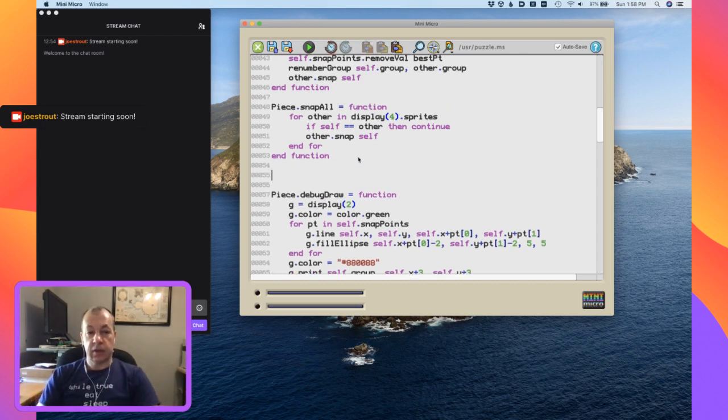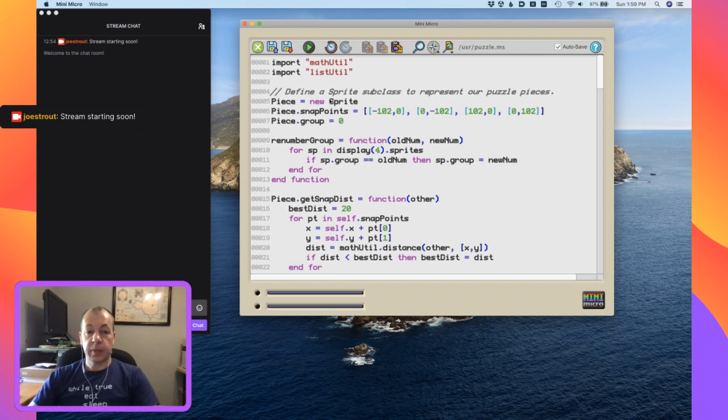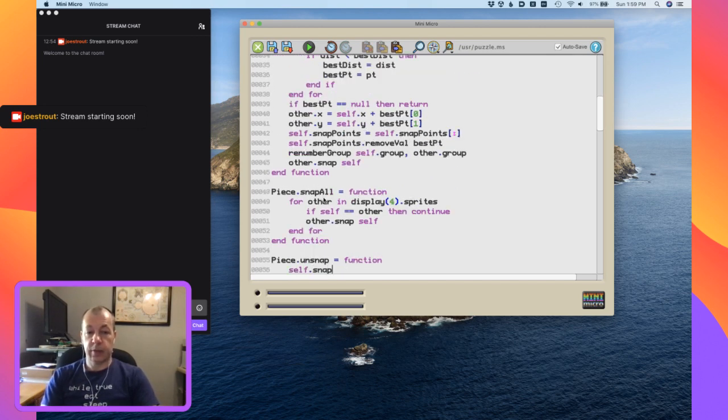Yeah, piece the unsnap equals function. To restore this one piece's snap points, it would actually suffice to just copy the ones on the piece class itself. So we could do self.snap_points equals piece.snap_points. But what about the other piece?